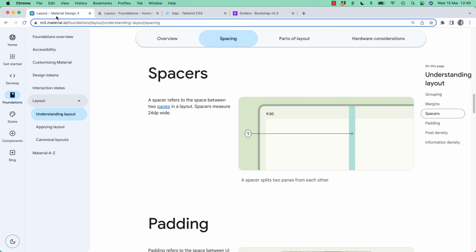So let's look at material for Android. Okay, I'm in their material.io. They're on their version 3. In the future, you might be at version 4 or 5. Check it out. Okay, I'm under foundations.